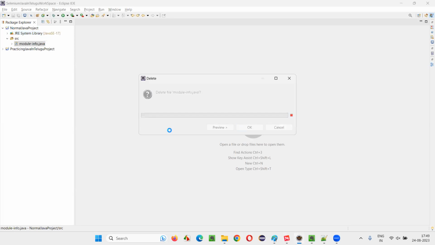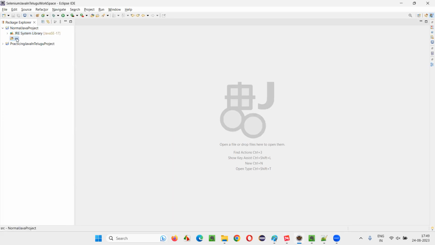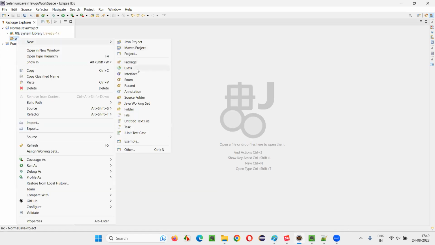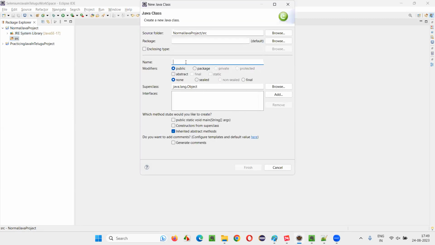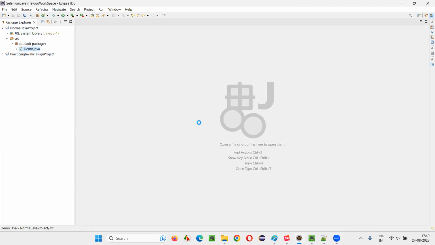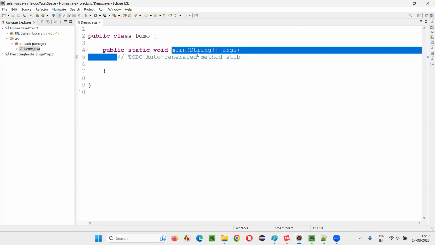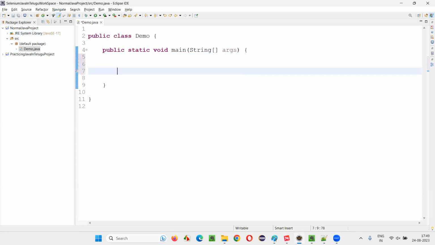Delete that file. Now, under src, right click, select new and select class. Name this class, say, demo class, and auto-generate the main method code. The class code and the main method code inside the class will be auto-generated for you. Remove the comment that is coming here, and inside this main method, write some Selenium automation code like WebDriver driver equals new ChromeDriver.